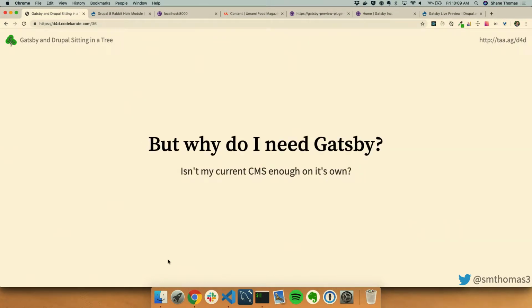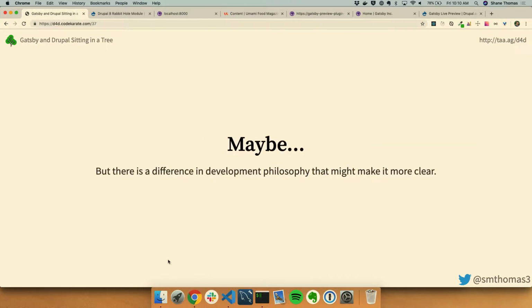So why do I need Gatsby? Isn't my current CMS enough on its own? We like just building Drupal sites and using Twig to template the files. Why do we need Gatsby? What's the point of it? So you might not need it. Maybe you don't. Drupal's fine on its own. It works really well, right? It's been built. It's been battle tested.